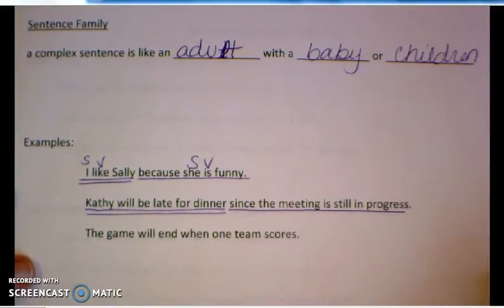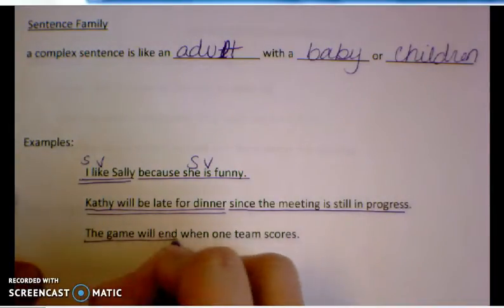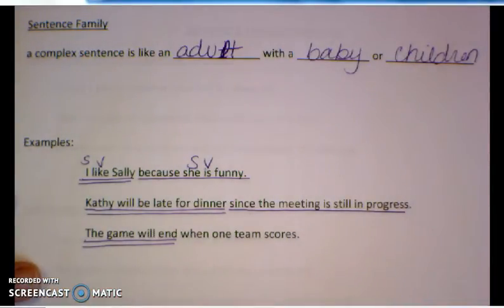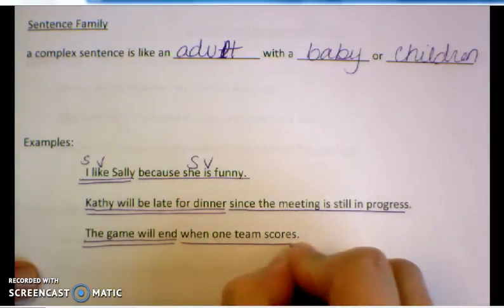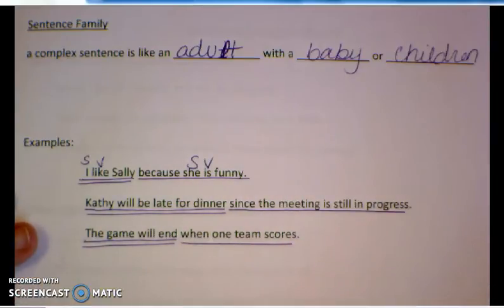The game will end when one team scores. The game will end is our independent clause. When one team scores is our dependent clause. It can't stand by itself.